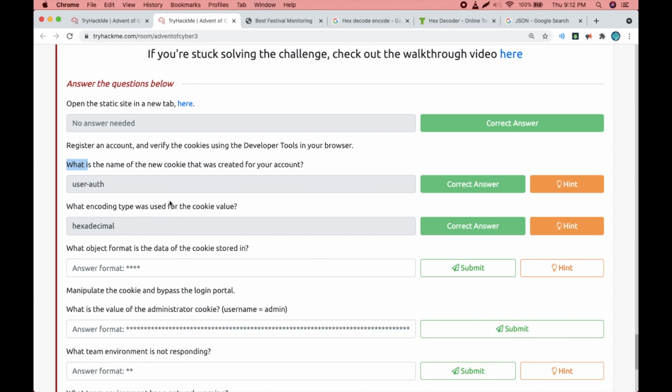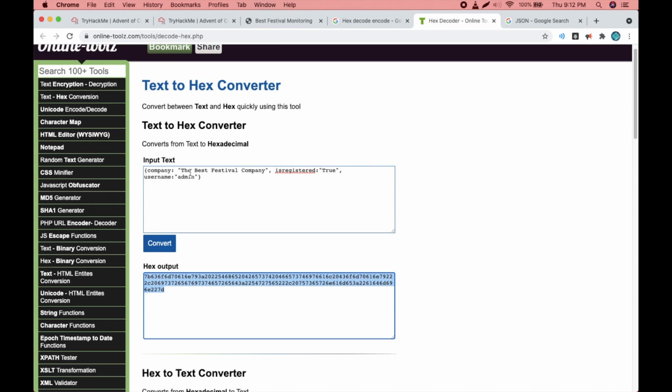First of all, what is the name of the new cookie? We already answered. What encoding type was used for the cookie value? Hexadecimal. What object format is the data of the cookie stored in? This is basically asking about the value of the cookie. Let's go back to the value. It is asking what format this information is stored in, where there is a key with its value inside double quotations. This is a very popular format used by web developers.